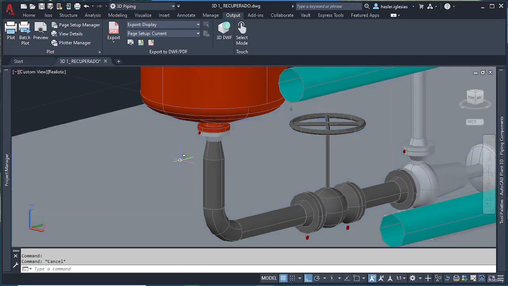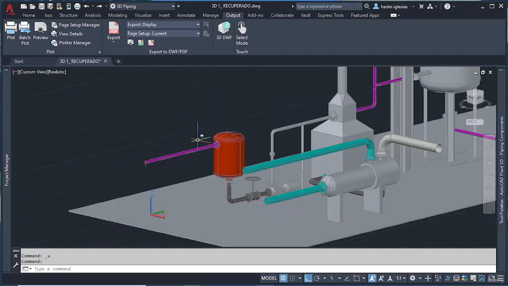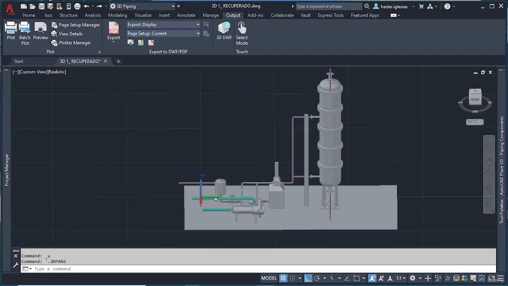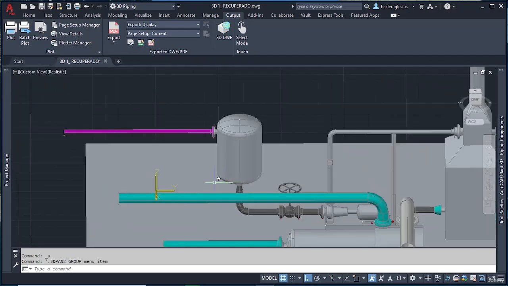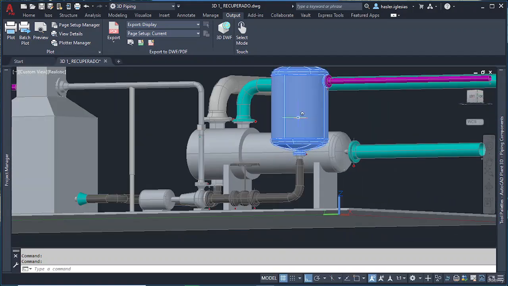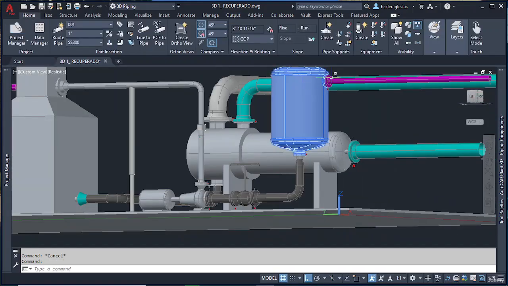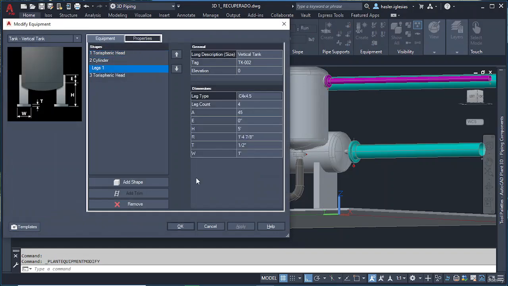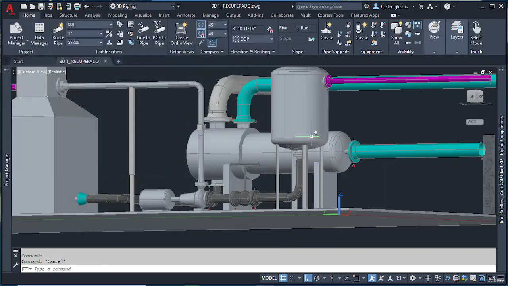Okay, what happened to the legs? It's a good question. Control C. Okay, I don't know, something happened and the legs disappeared. So let's see what happened. Let's go to edit equipment. There are the legs. Okay, there they are.